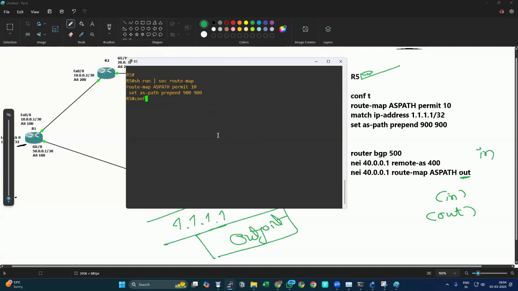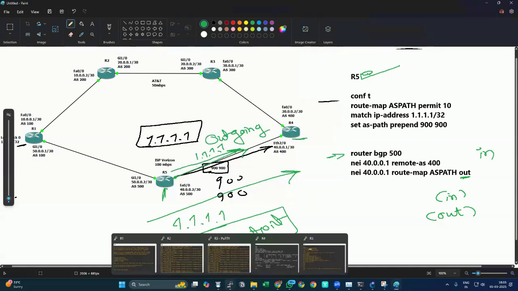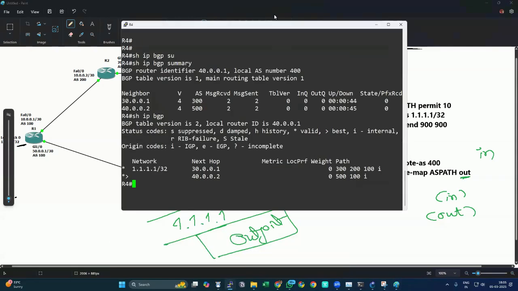Now configuration of router BGP. Router BGP 500, neighbor 40.0.0.1. Attach the route map that you have created above. Name is AS path and outgoing direction. Okay, done. Can we see this output on R4?